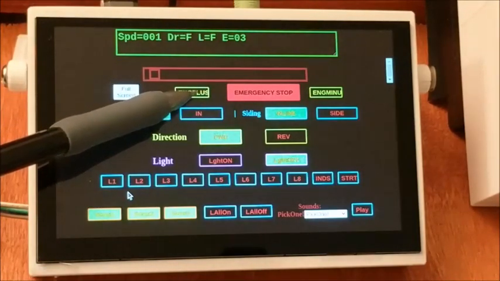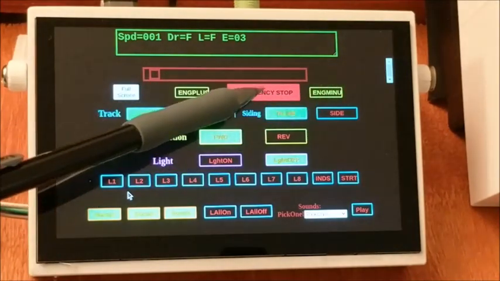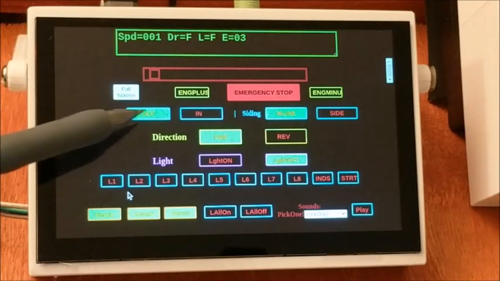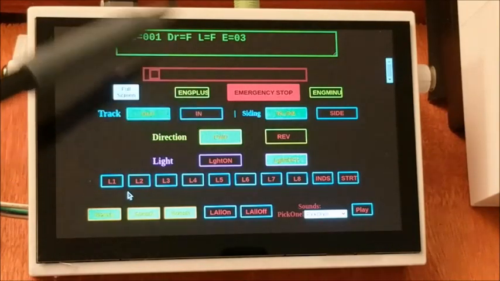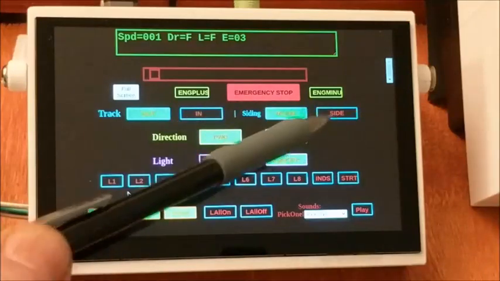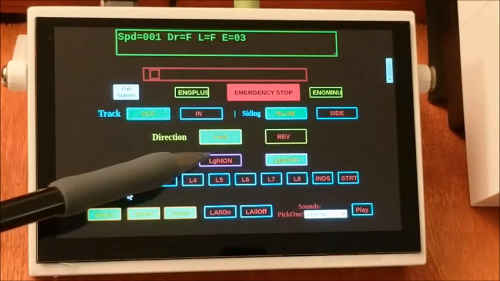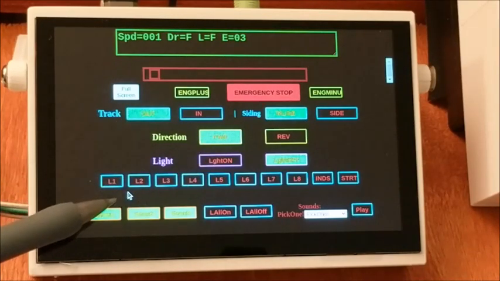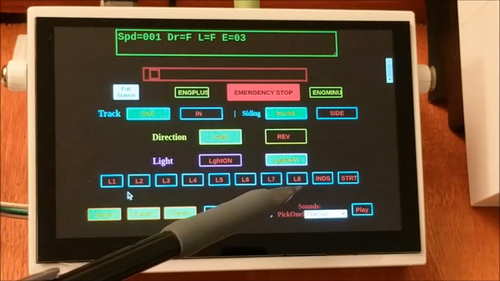We can control up to 10 engines, engine plus, engine minus. We have an emergency stop button. We can control the inner track or the outer track to fire the servos. The siding's not implemented yet. We can control the train direction. We can control the lights in the engine. We can control 8 individual lights in the houses.